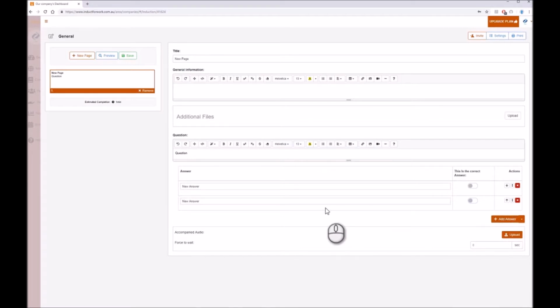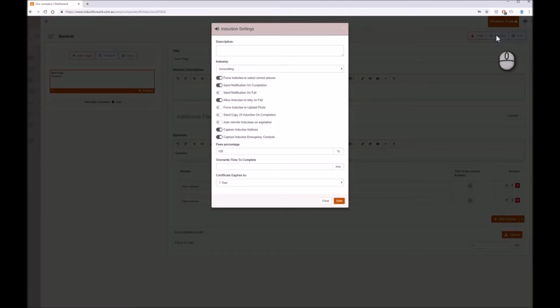Online induction settings. Once you have completed editing your online induction, let's have a look at some of your induction settings. Click on Settings. Setting 1. When this setting is on, the system will force inductees to select the correct answer, and the system will not let your inductee proceed any further with the induction until the question is answered correctly.